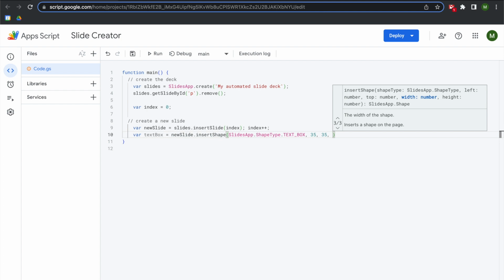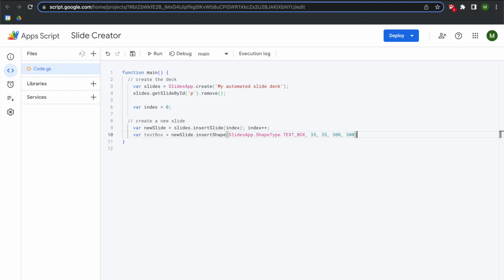The third number represents the width, so this determines how wide your text box is. Just for the sake of having some space, I'm going to put 300, and then height is the vertical length. Third number determines how wide, fourth number determines how tall. So for argument's sake, let's put in 300 just so everything's kind of equal to one another.